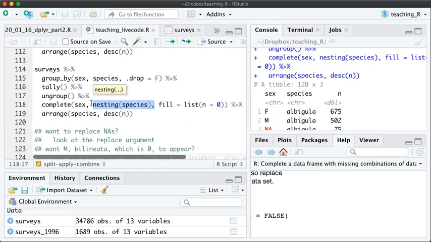One's like the major grouping variable, and then it's things that are nested underneath that. Oh, okay.